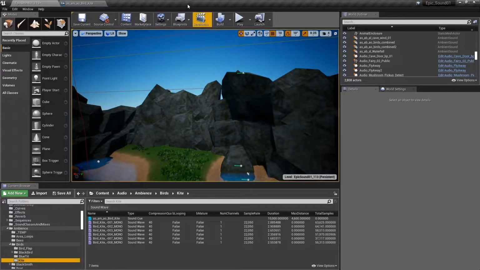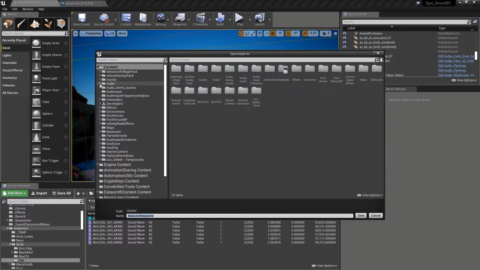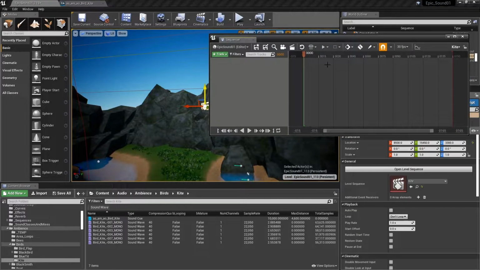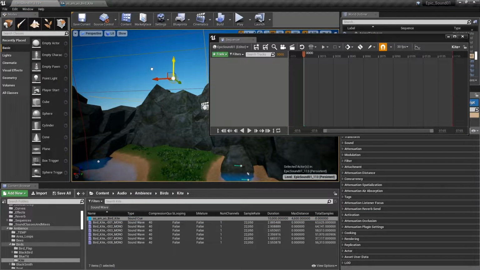In our level, from the cinematics menu, we will add level sequence. We'll put that in our audio sequences folder. We'll call it kite. And this opens the sequence editor. We'll then drag and drop our kite sound cue into the viewport to create an ambient sound actor.